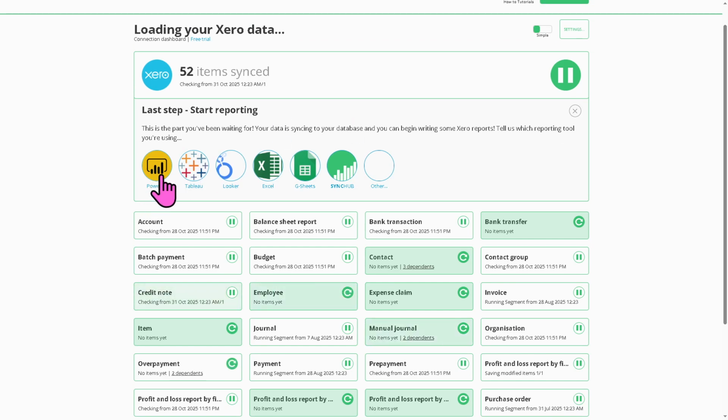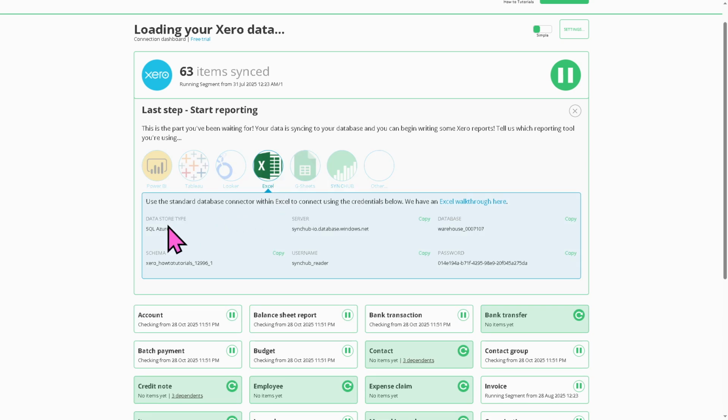Now, you see, you can choose from Power BI, Tableau. Of course, what we're going to choose is going to be Excel. And as you may notice, you have all of these settings that you can edit or tweak depending on your preferences. You can use the standard base connector within Excel to connect using the credentials below.